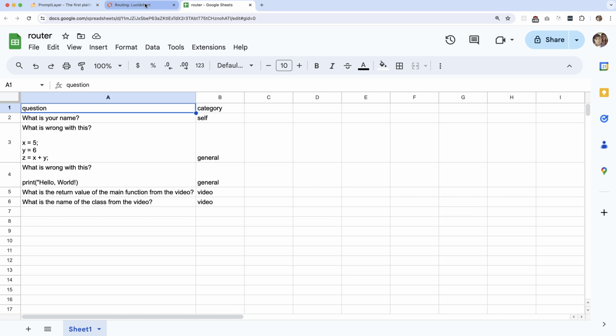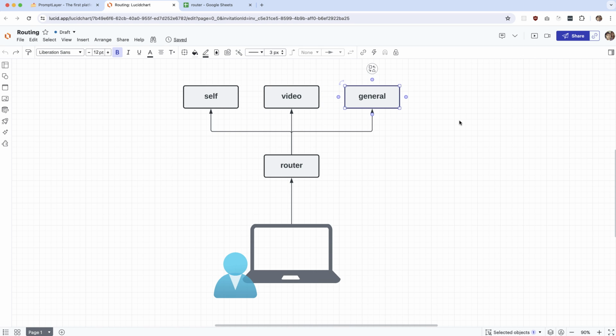Now, the last section right here, let's just say that if we get a question in and it wasn't about Aya, wasn't about the bot, and it wasn't about the video, then we could assume that it was just like a general programming question. How do I fix this bug? I have a missing semicolon. What am I supposed to do? So on and so forth.